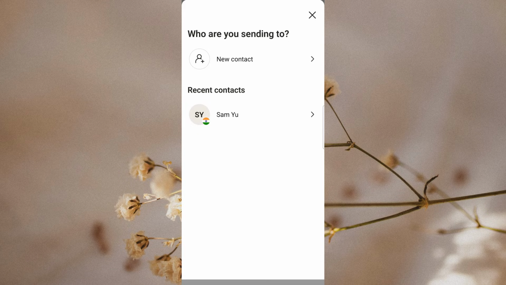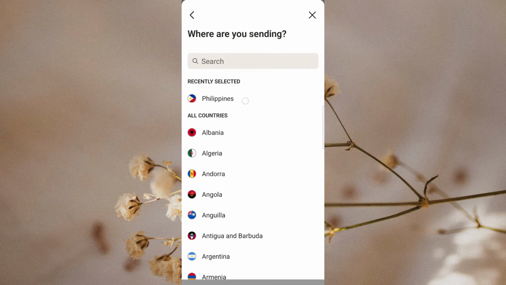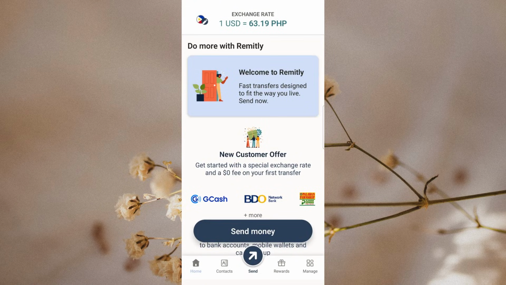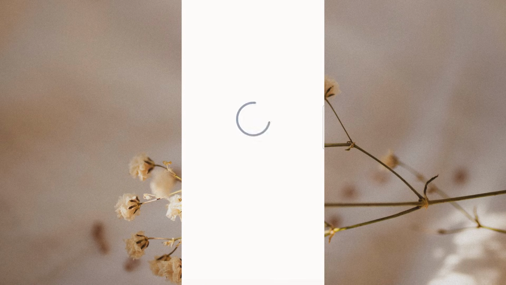If the recipient has not been saved yet, choose the option for a new contact and then select their country. Make sure this matches the country where the recipient's bank account is based. This helps avoid delays and ensures the transfer is routed correctly.